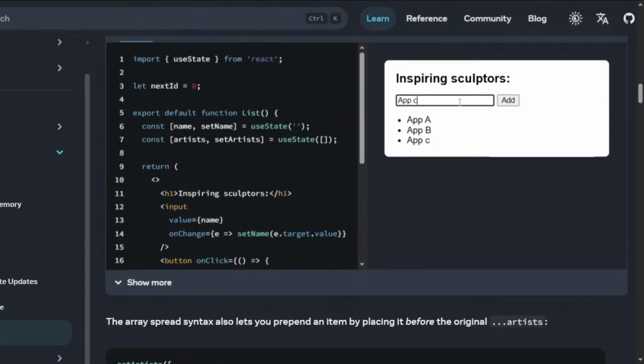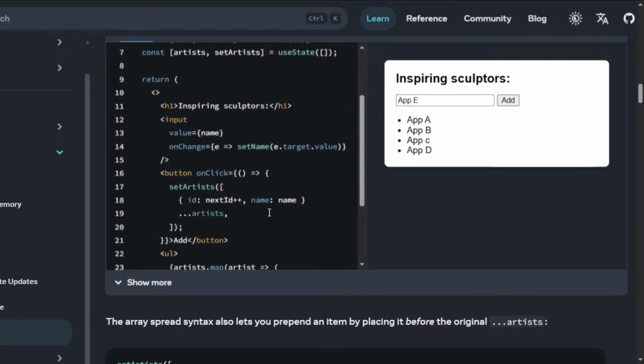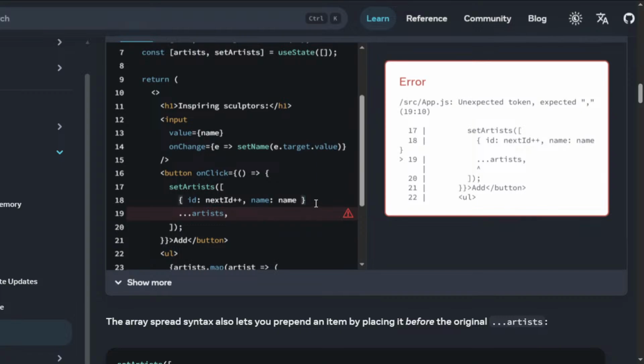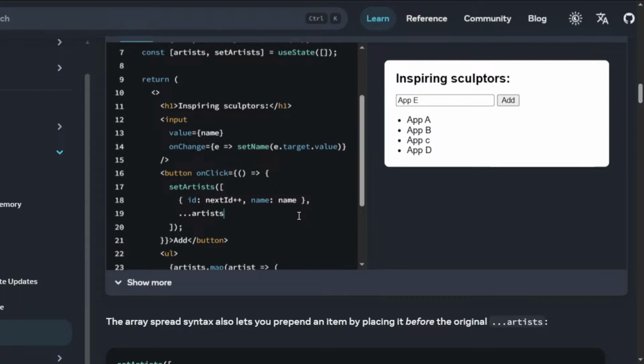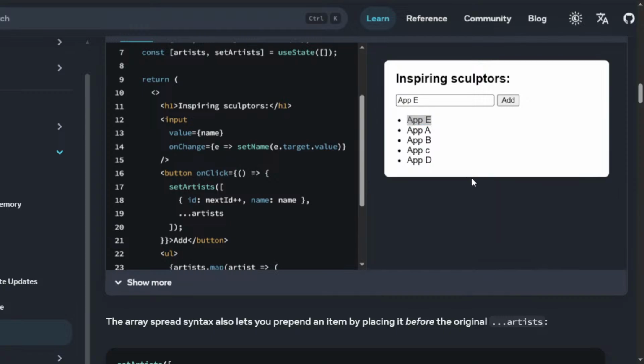Okay, let's see. If you add an item here, like D, where is it going to go? It's going to go at the last. Or if you want to shift your item E to the top of everything, what are you going to do? You are just going to update your code like this. And when you click on add, it's updating at the top of your array. Both things are the same, but if you want to show your new item at the top, then you can use it like this.